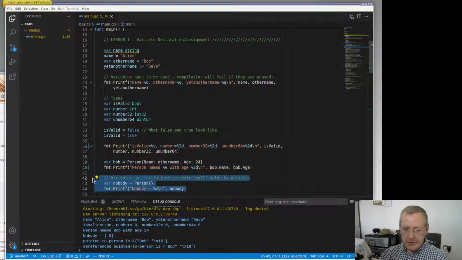Another very different and interesting basic thing about Go, which saves a lot of trouble, is that variables are always initialized to what is considered their nil value or null value by default. So, for example, a string's nil value is an empty string. For an integer, 0 is the nil value. For a boolean, false is the nil value.